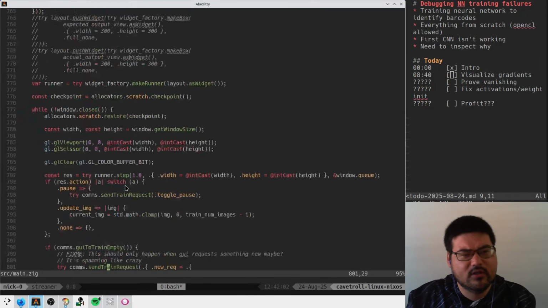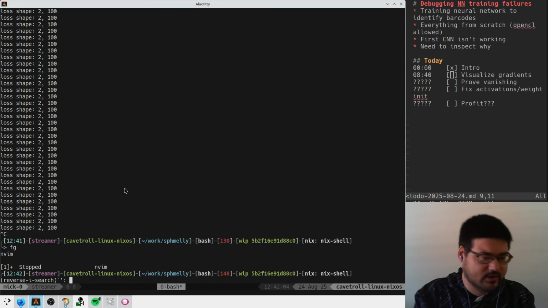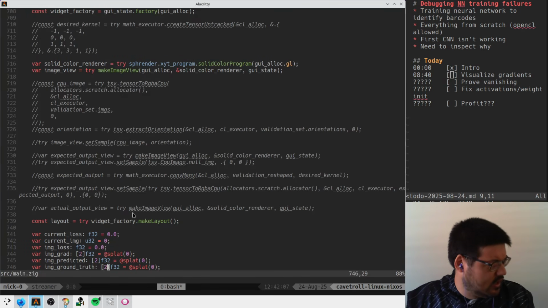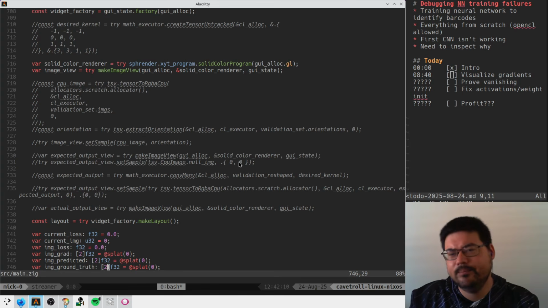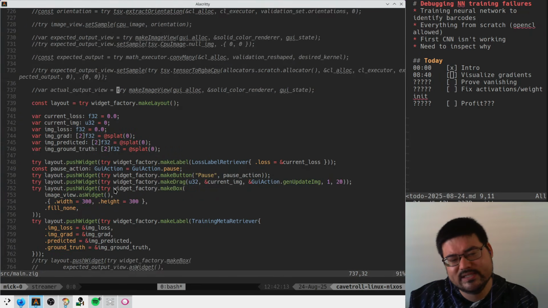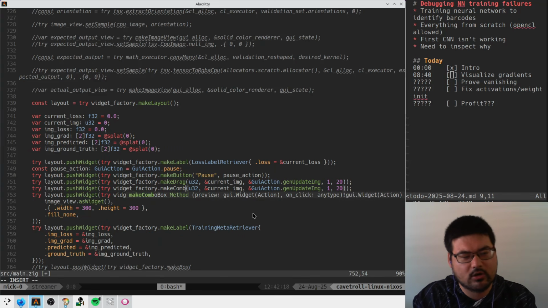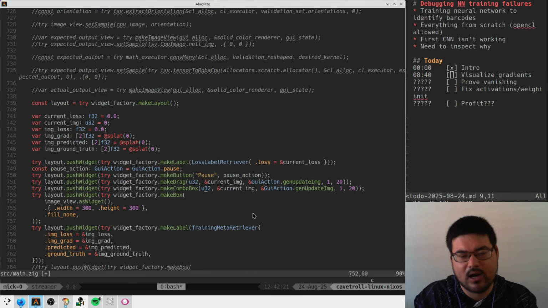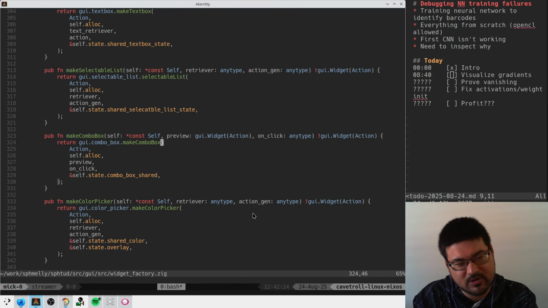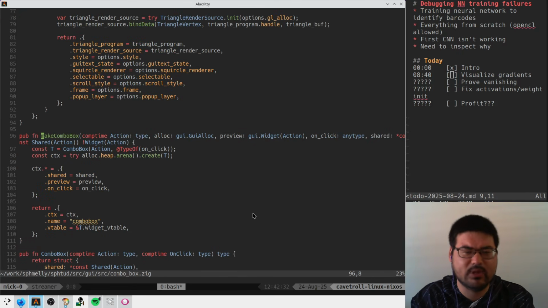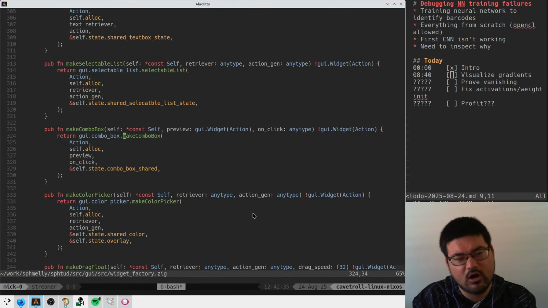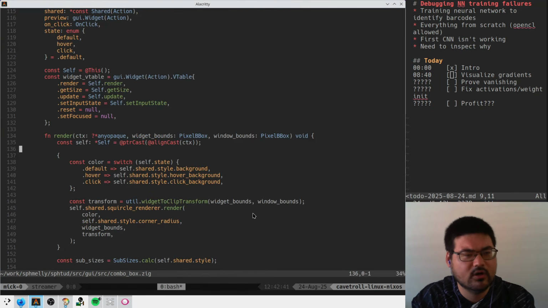So in here, I think the first thing we want to do is add a dropdown to the GUI that says what type of thing we want, right? So here we make a combo box. I don't remember how combo boxes work in our GUI framework, but it looks like we have a preview widget, what we're going to display in the dropdown, as well as, on click, what do we ask for? Okay, how does this thing work?